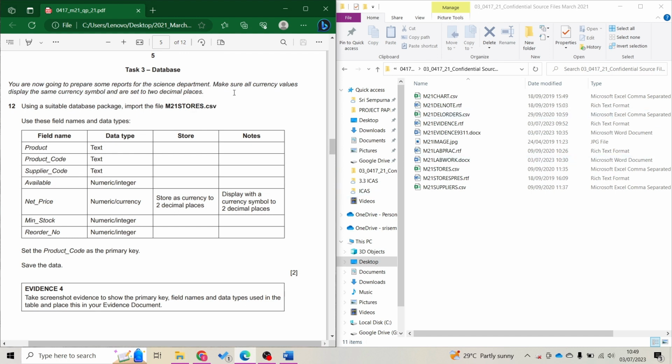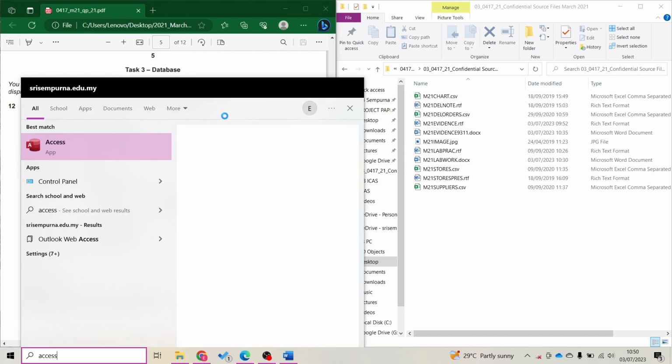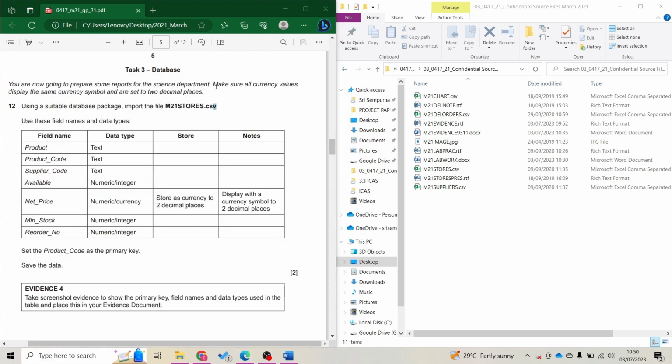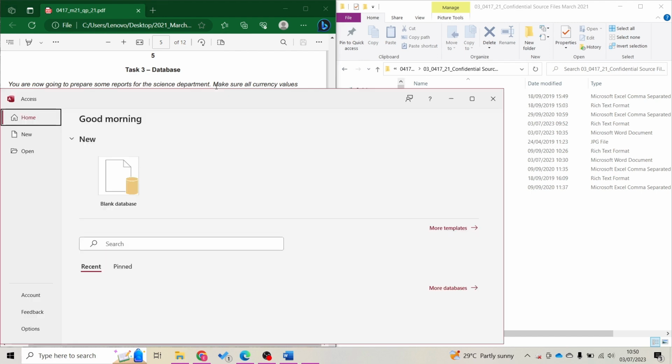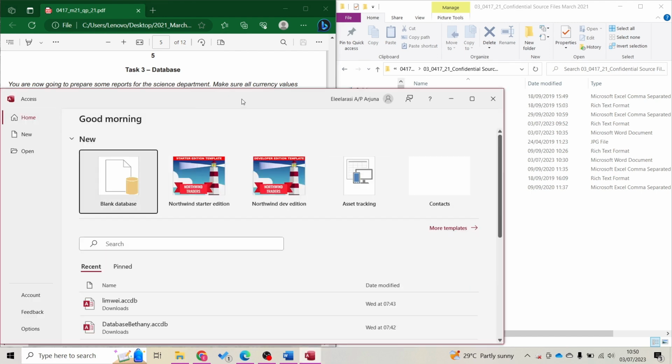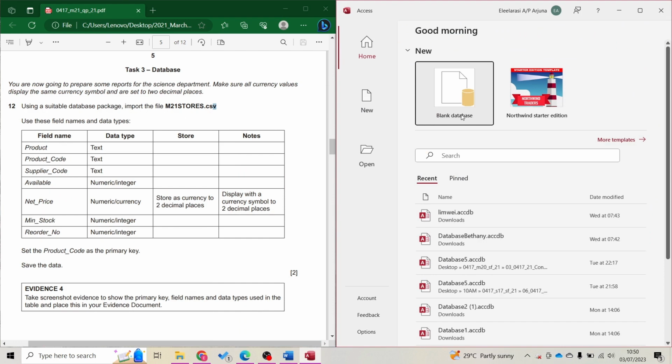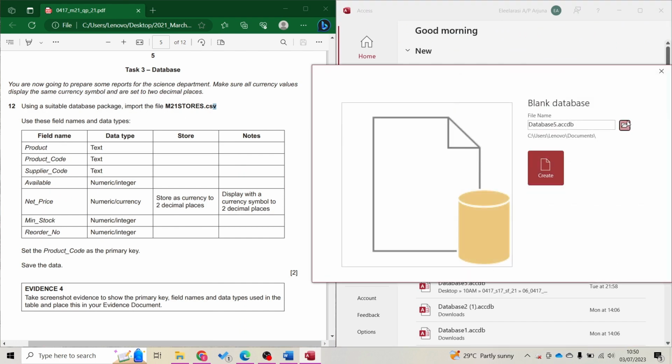So to do database, please don't open these files in Excel. We're gonna use Microsoft Access. This one. If you open in Excel, then later when you want to import your database, you get error. So create a blank one.